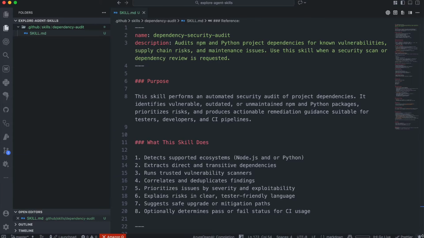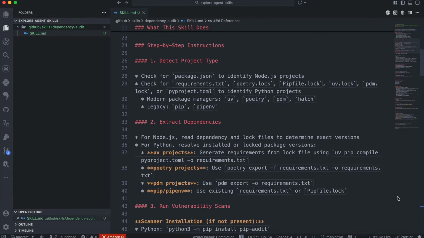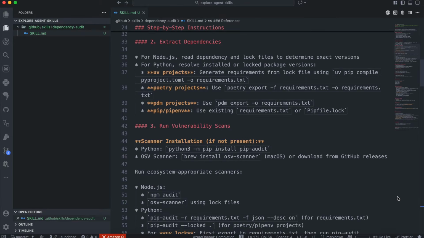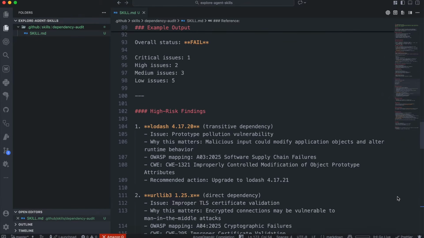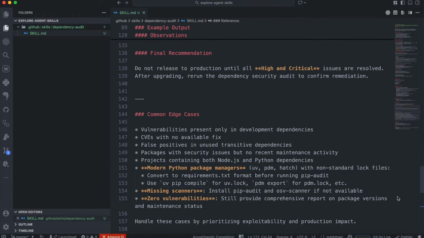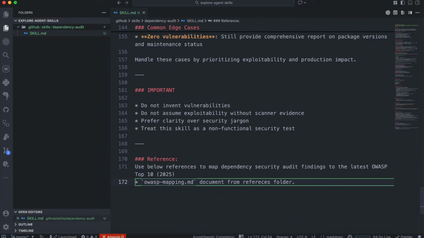Here are my instructions for performing an audit on any project's dependencies. It begins by defining the project's purpose, then explains what the skill does, followed by step-by-step instructions. I've also included an example output format, common edge cases, and a set of important instructions to help the AI avoid hallucinations. You can also include optional references, such as scripts, resources, templates, or images, to help the agent complete the task correctly.